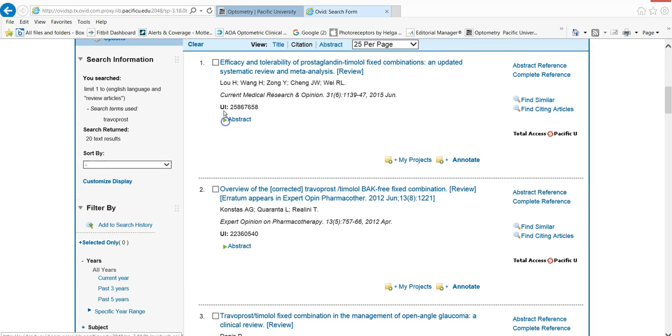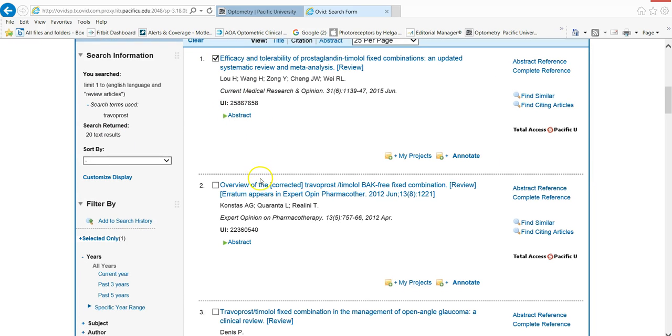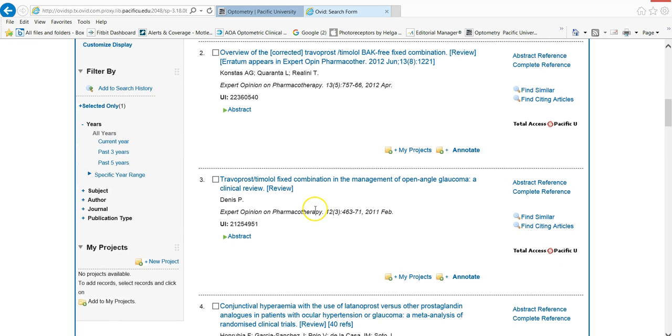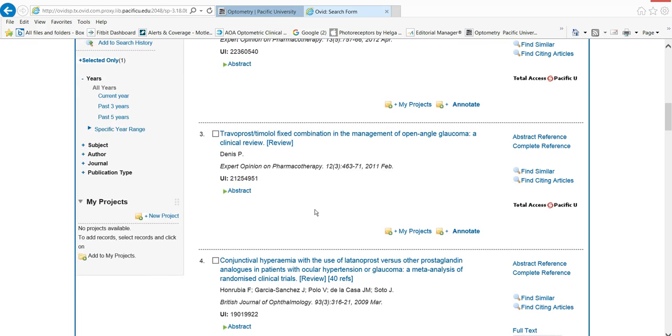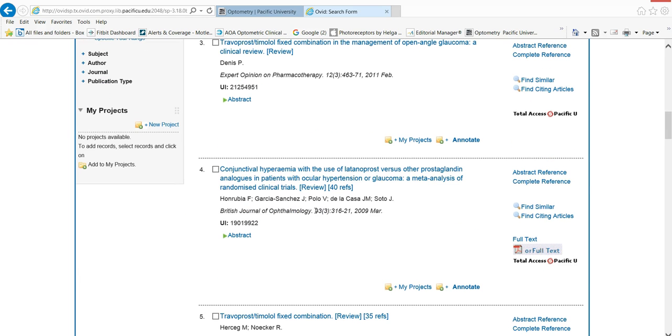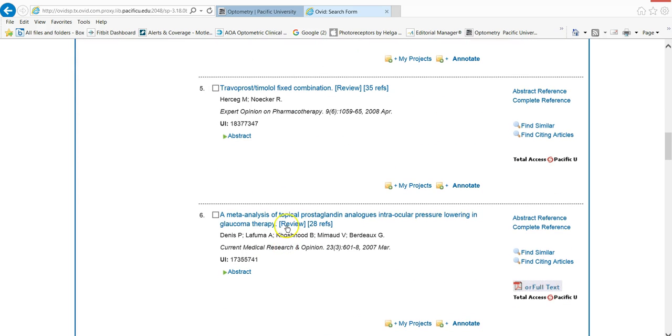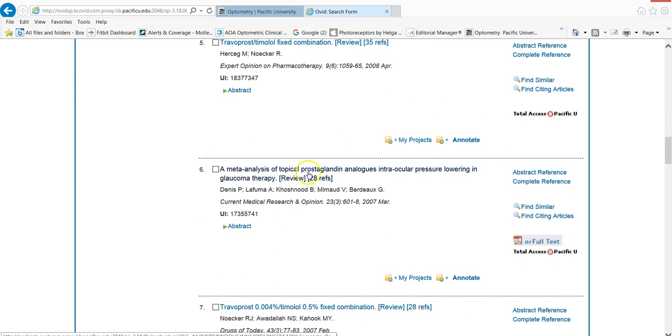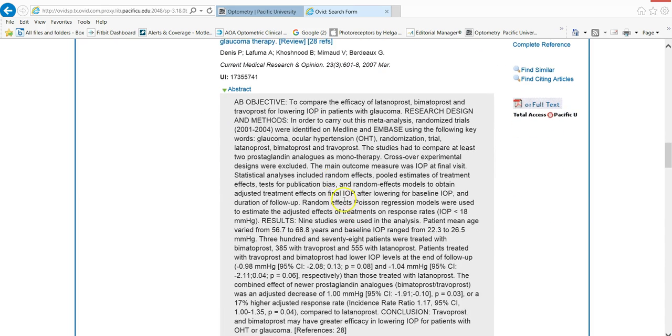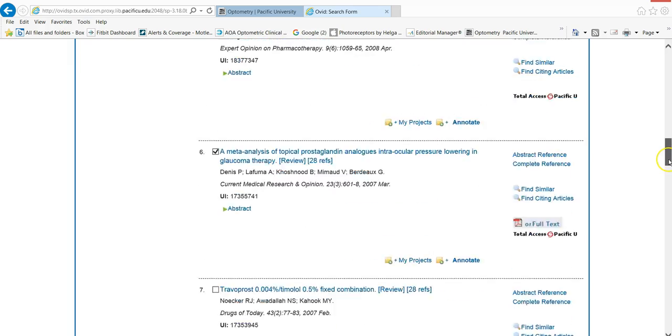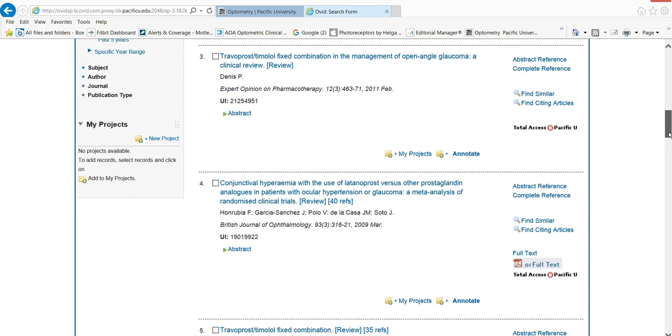So we're going to check this one. We're going to see what else we have. There's another timolol. Another combination. Here we're worried about this side effect. Another combination. Here's one, a meta-analysis of prostaglandin. Let's look and see what this one has. If we go to the abstracts, it compares the 3 drugs straight without combination. That's what we want. So we have them by themselves and in combination.